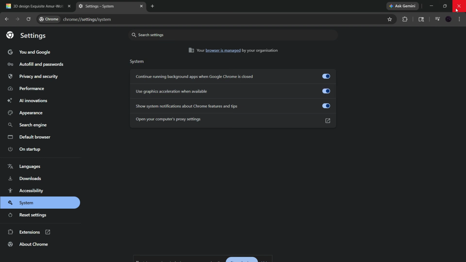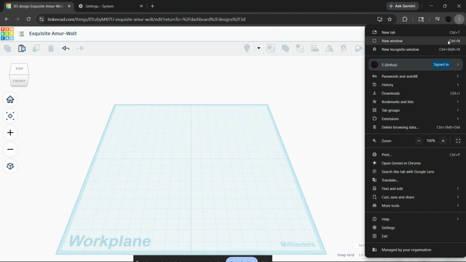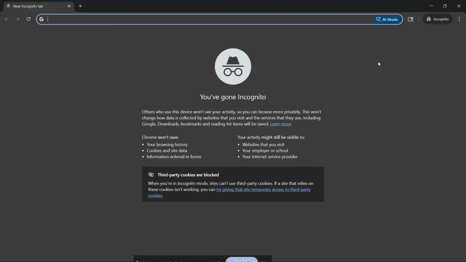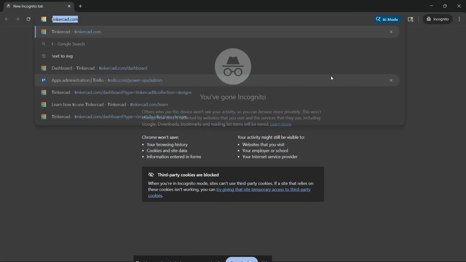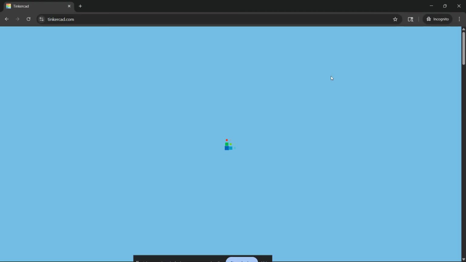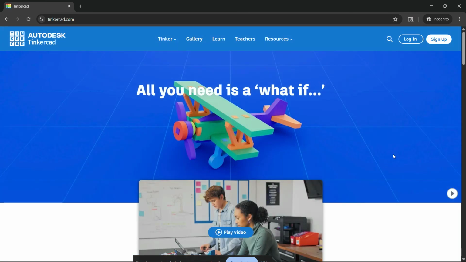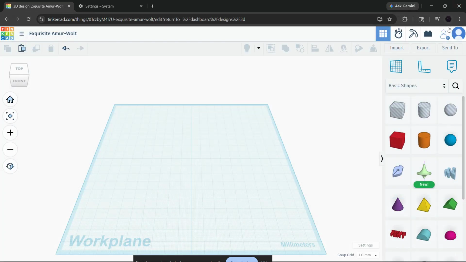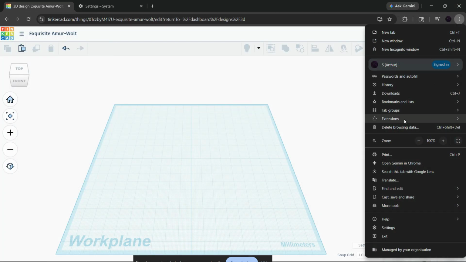Next, try opening Tinkercad in Incognito mode or a private window. On Windows, you can usually press Ctrl, Shift, and N. If the file imports correctly in Incognito mode, that usually means one of your browser extensions is blocking the upload script. Ad blockers, privacy tools, and certain security extensions can interfere with Tinkercad, so if Incognito works, disable extensions one by one until you find the one causing the issue.